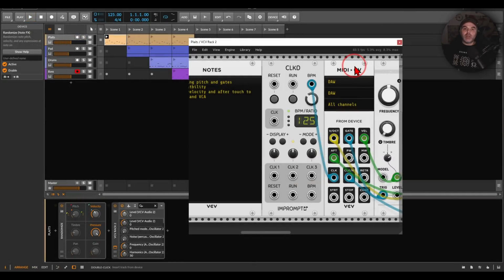So let's have a look now at something a bit more advanced, and I want to start by showing you the sync from Bitwig with VCV, how we can sync VCV to Bitwig. So in VCV I'm using a clock module. This is Clocked from Impromptu. It works really well with external clock signals for syncing, and I'm using the clock signal as I showed you before from the MIDI to CV module.